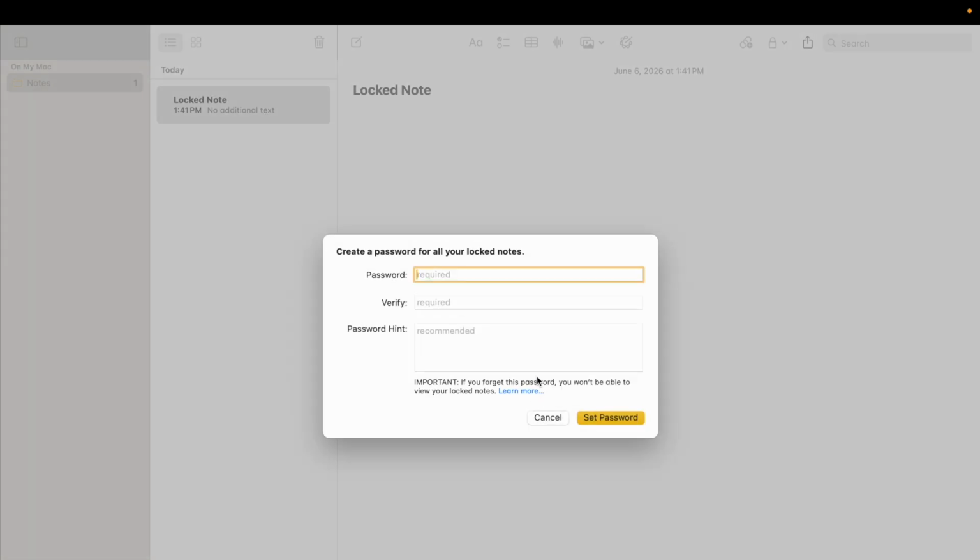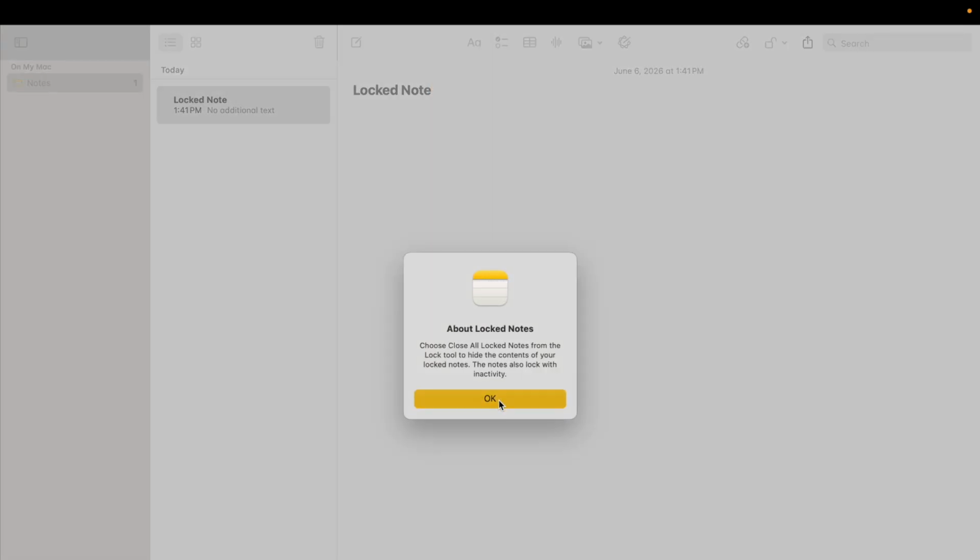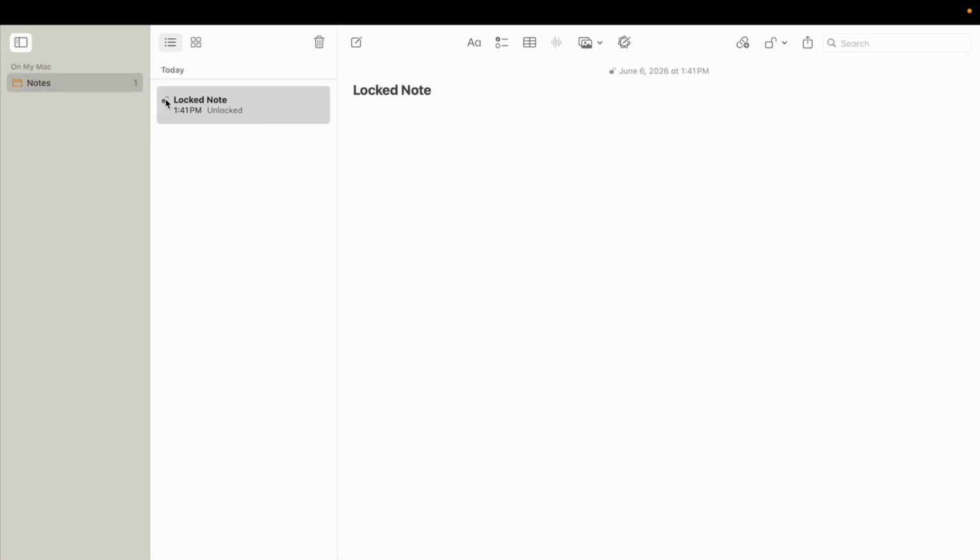Press continue. In this case, I'm going to go ahead and just type in dog. Password hint will be woof. And I'll press set password. And you can enable Touch ID if you want. I'm just going to go ahead and press no. And now your note's locked. So as you can tell, your note's locked right here.